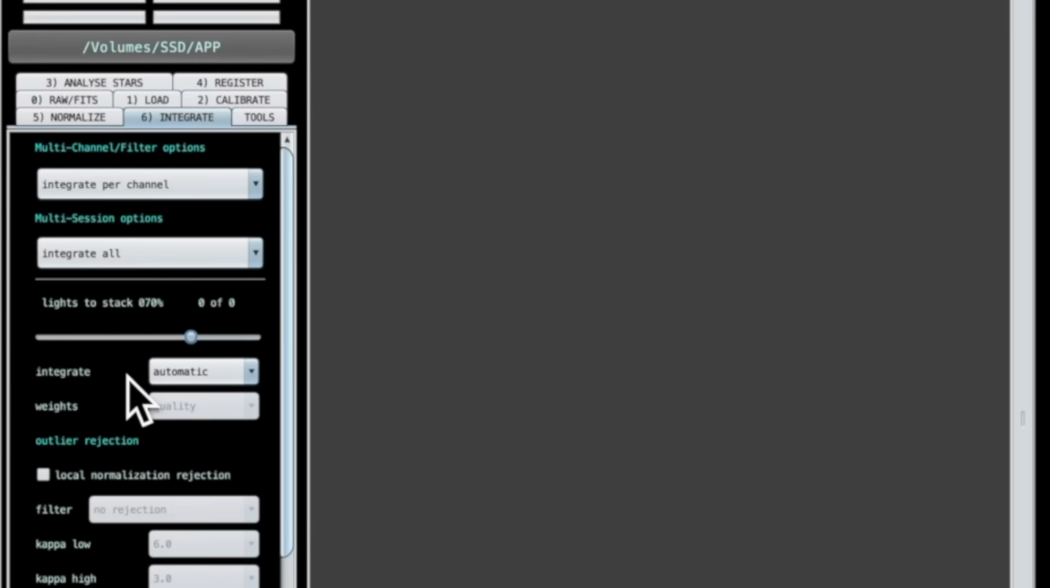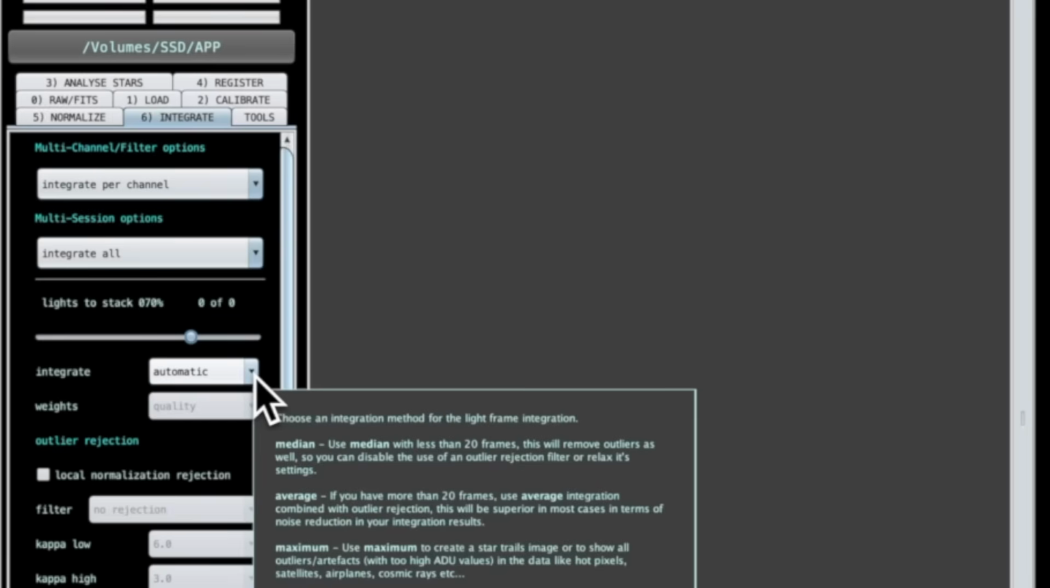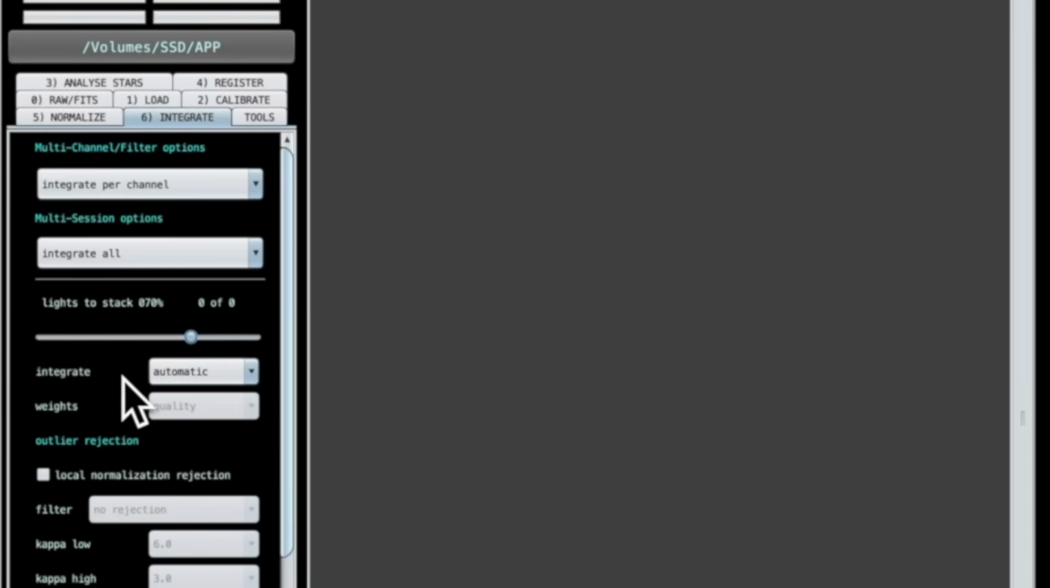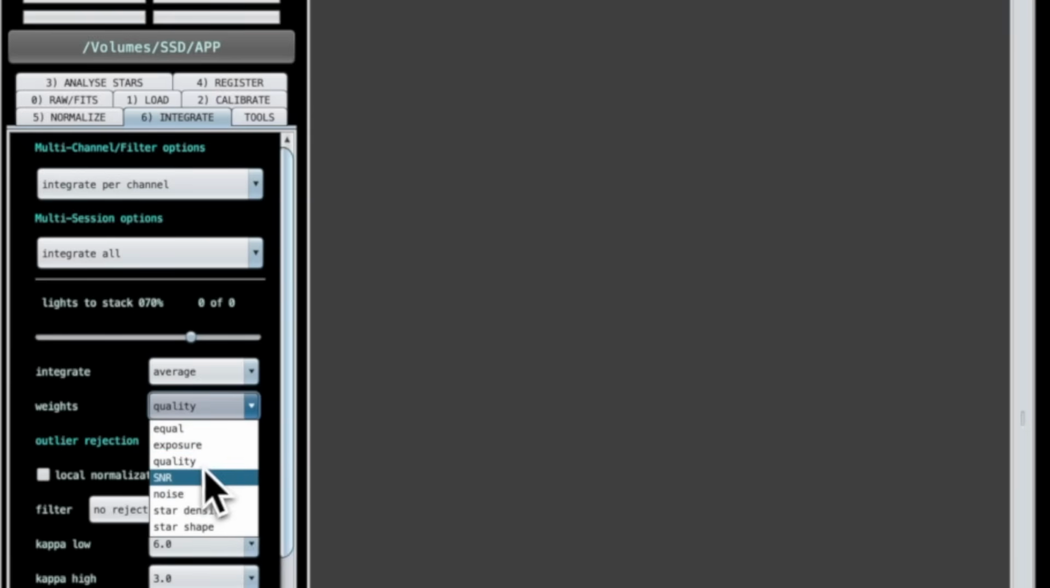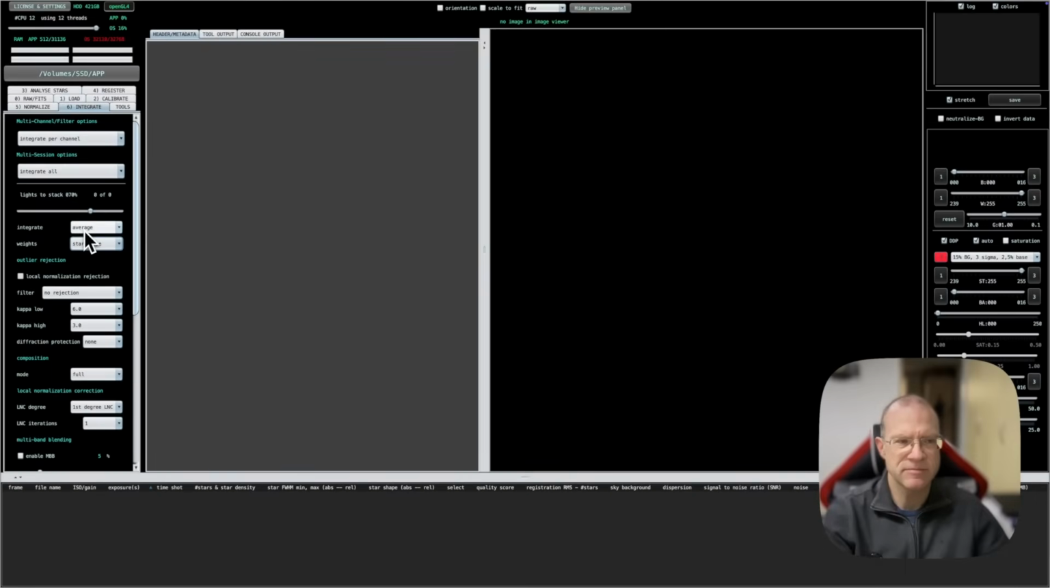Then I can either leave it on automatic, and it takes the best exposures out of a lot of different evaluation criteria. But let's say I shoot with a very high focal length and I know the guiding is varying and sometimes I really have egg-shaped stars because of that. I can go to manual average and, with weights, say star shape. With that, it only takes the 70% of the exposures that have the roundest stars, and all my eggy stars are kicked out. So you have a lot of flexibility here.